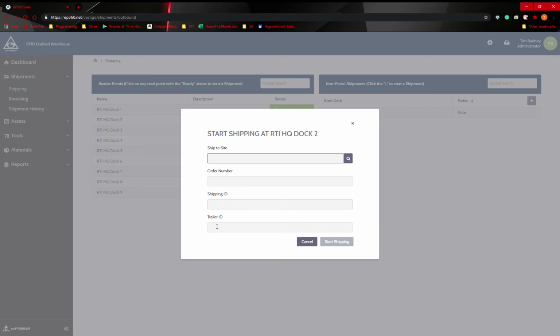All three of these fields right here can be turned on and off by your enterprise administrator, so you can determine whether or not these fields are important to you or whether they're not. And if they're not important to you, we'll turn them off and we'll hide them from the user so that they don't have to worry about them.